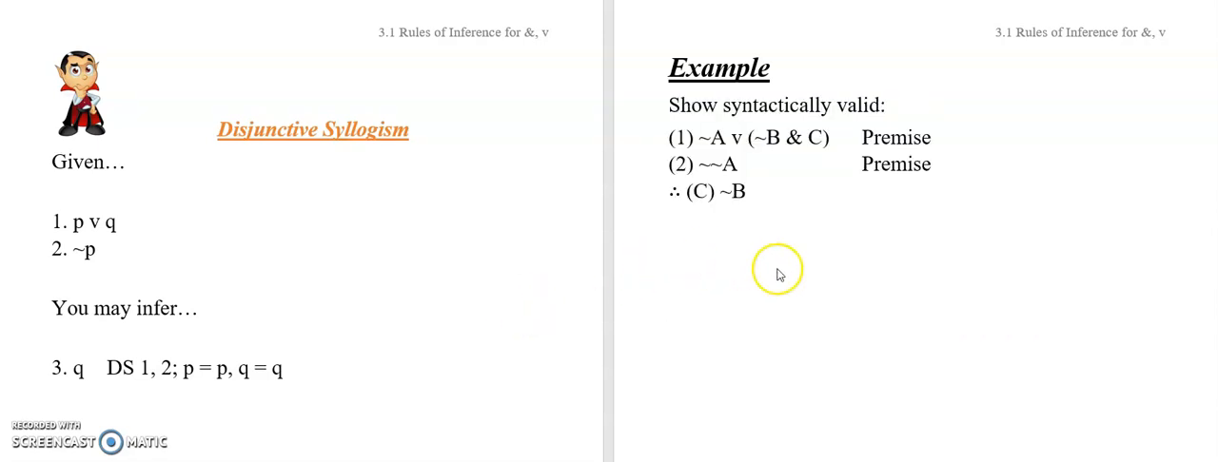Okay, let's try an example where you might have to combine some rules. The only two rules we have right now are simp and disjunctive syllogism. Here you're supposed to show that this is syntactically valid. That is to say, that you can get from these two givens, from this string and this string, to this string, okay? I'm going to give you a hint in a sec, but pause now and see if you can carry out that task.